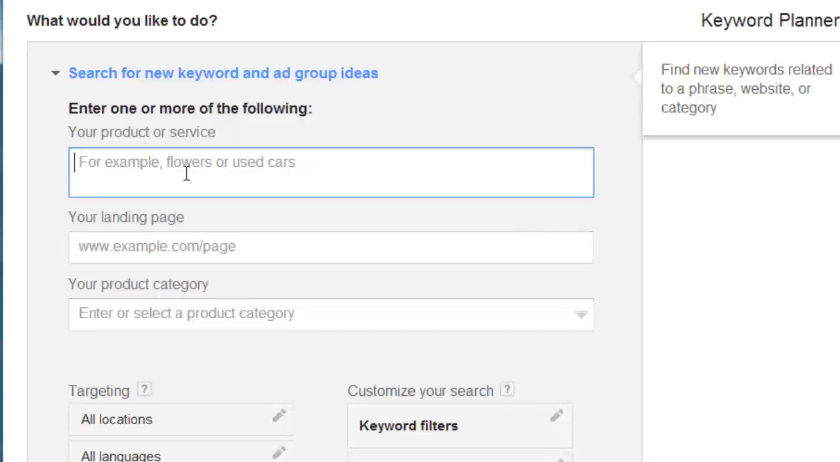So let's say, for example, I am doing puppy training, but I want to kind of get a bird's eye view on all the keywords that might be related to puppy training. So I'm going to just type in puppy and see what I get. If I don't get the results that I'm looking for, obviously I can redo it and go from that point as well. You can also enter your landing page here.